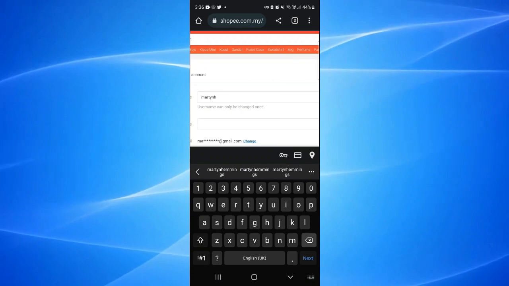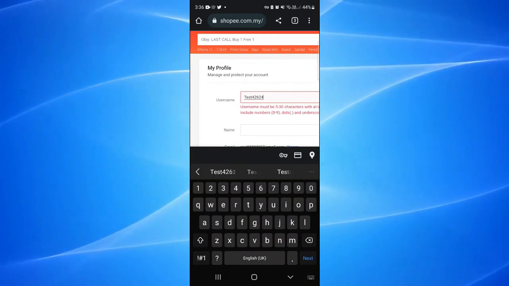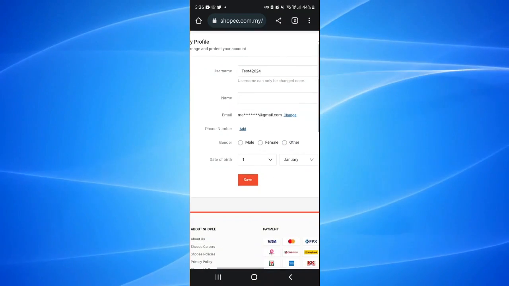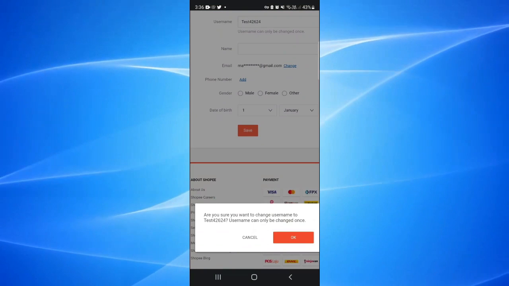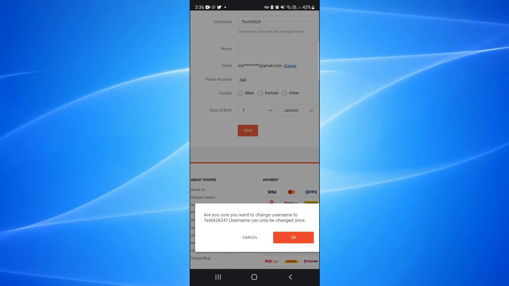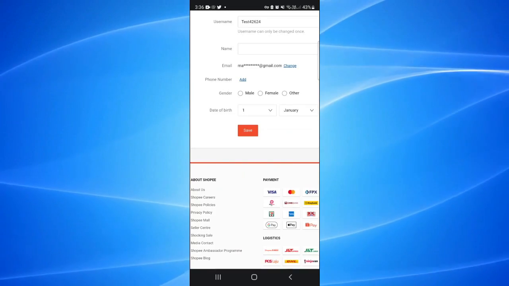What you want to do is enter that into here. So I'm going to change it to test and put some numbers afterwards. So that's fine to use. And all you want to then do is click the orange save button down at the bottom. And again, it's just going to give you a quick reminder that you can only change username once. If you're happy to proceed, go ahead and click the orange OK button.